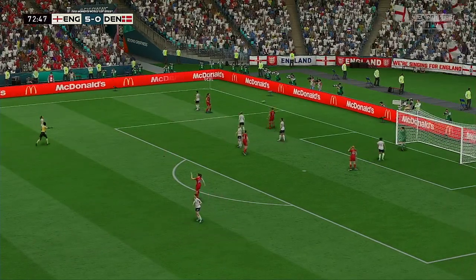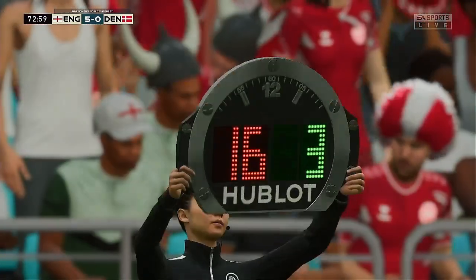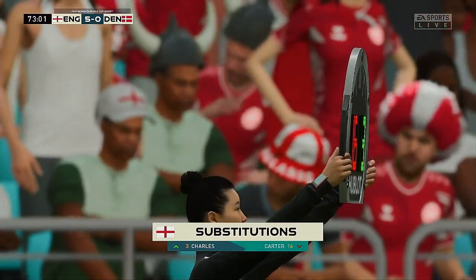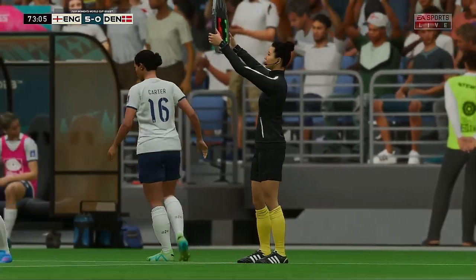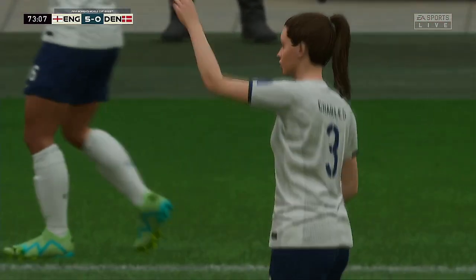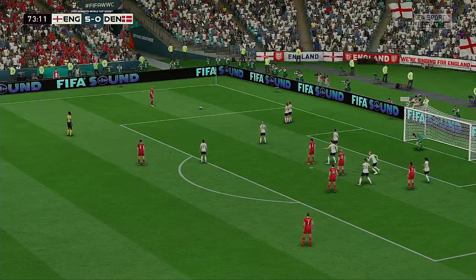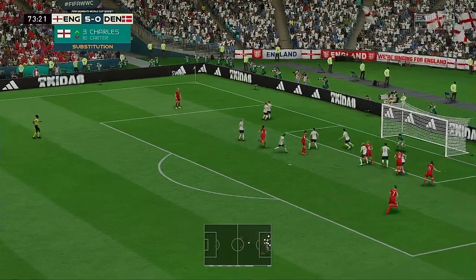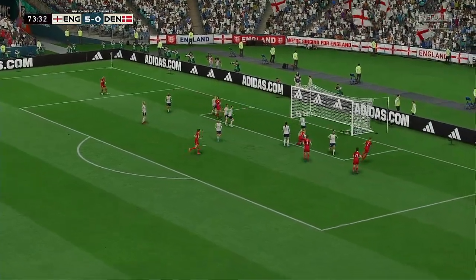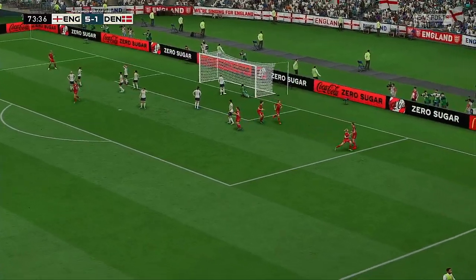Yes, they're having a field day in attack, and here they come again. Well, the referee not too happy with the challenge and blows for a free kick. And they're making a change. And deep into the penalty area, and a goal here! Accuracy with the header, just what they needed.